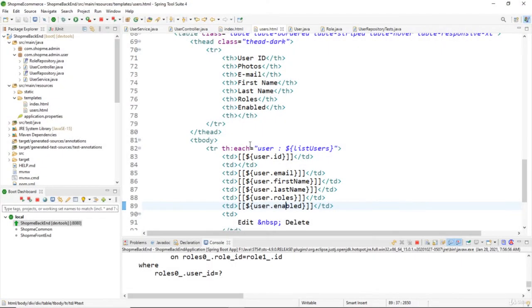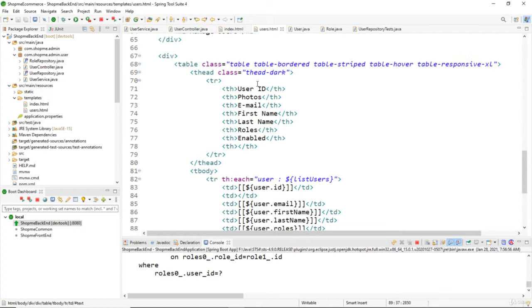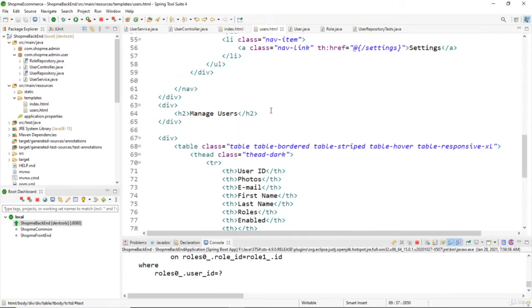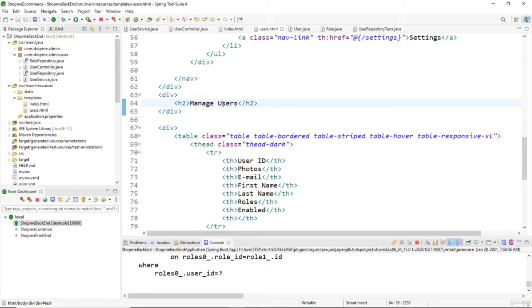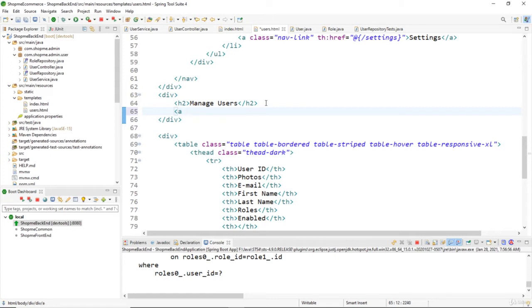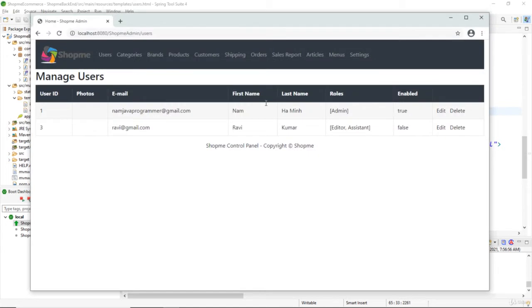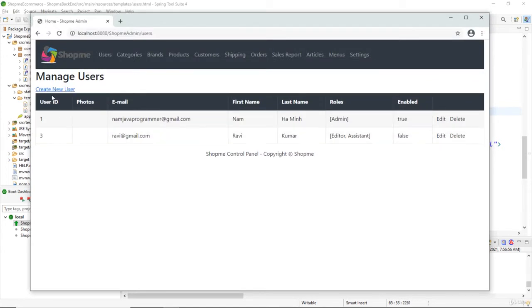Come back to the IDE, and we need to update the users HTML page here. For adding a hyperlink, create new user, under the heading manage users here. So we use the a tag, create new user, and we use the Thymeleaf th:href attribute here, and the URL of the link is /users/new. And refresh the users listing page, and you can see the link create new user appears here.